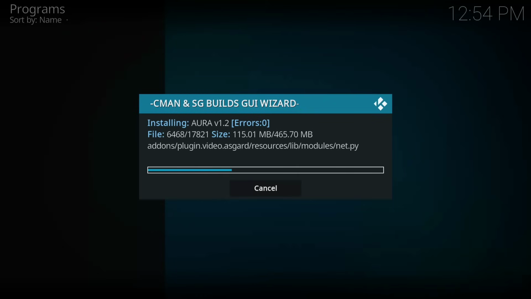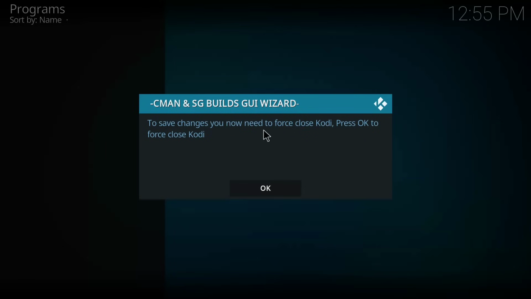I'll pause the video till the download and installation is completed, so I'll not waste your time. So guys, the installation is completed, and once I click this OK button, the Kodi app will shut down, and once I restart it, our new installed build will be fully active. And so guys, this is the end of the tutorial, and I hope it helps.